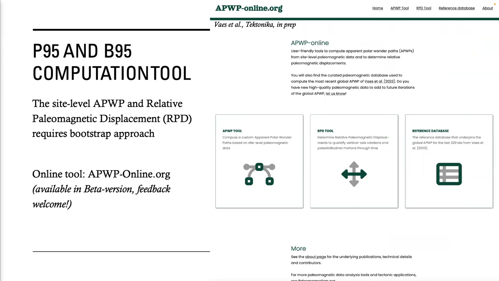So finally, I'm wrapping up. The problem, and what is less elegant about this than the way Torsvik has always done it, and Besse and Courtillot have done it, is that if you get a value of an A95 in a pole, you can compute very easily what the differences are, and now you have to do everything by bootstrap, which is not something you can do easily on your calculator.